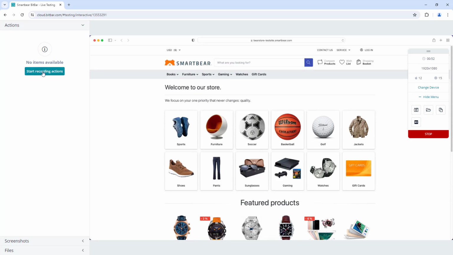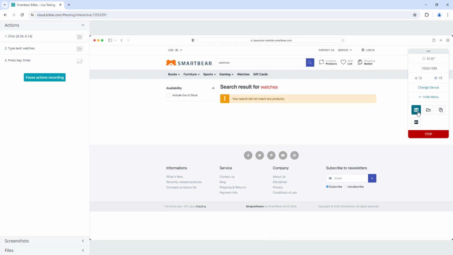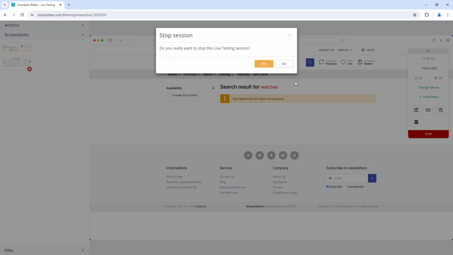Let's start recording some actions within our website, then take a screenshot as well. I'll make a search for watches and capture the search result. That's my test. Let's go ahead and stop it.